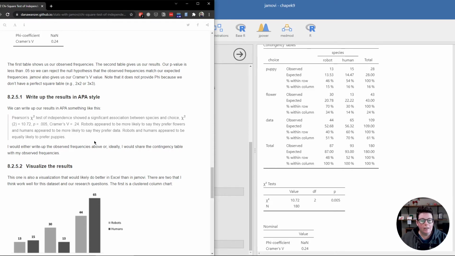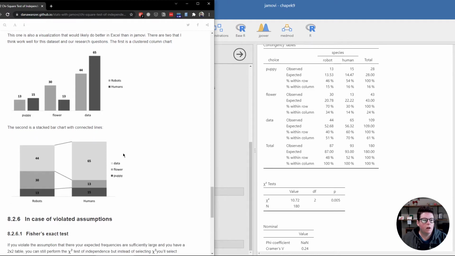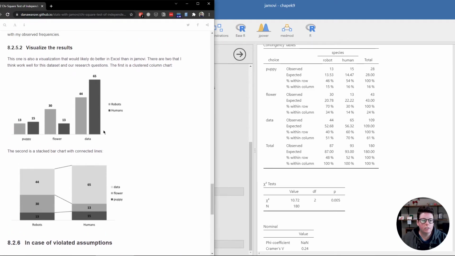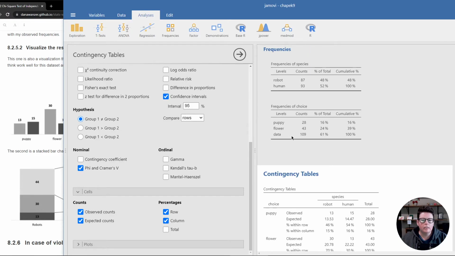But if they say data, then I would probably be more likely to say that must be a human, which is interesting. So it just gives us some diagnostics that we could use to determine whether our participant is a robot or a human. I provided a couple options of visualizations you might use because the one we have here, let's just try it out.